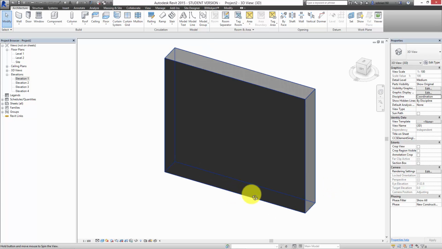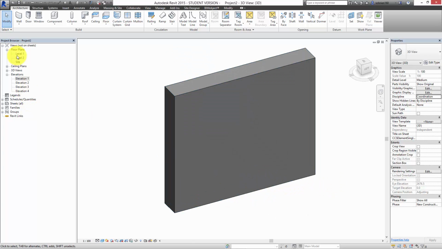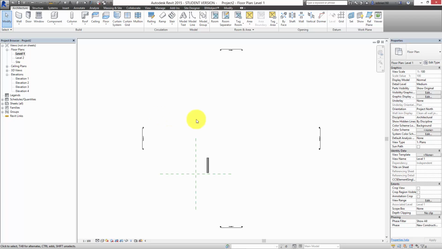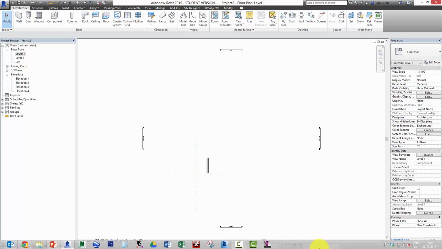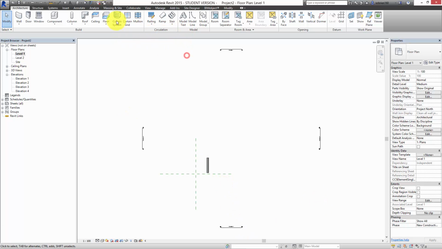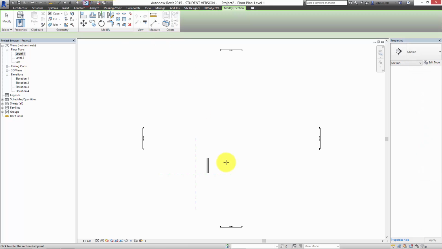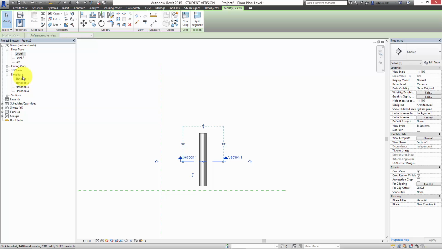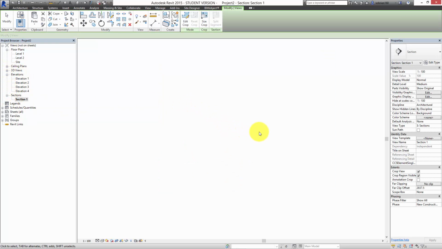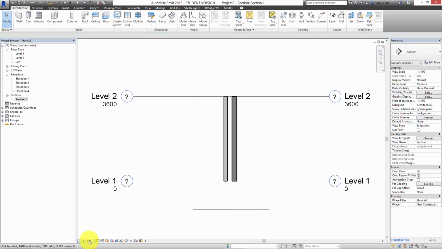Now, usually if I just make a section through that, I've got a level 1. If I go to level 1, I'm going to make a cross section through the panel, and I'm going to go into the section. And at the moment it's just one of those simple walls that Revit makes.